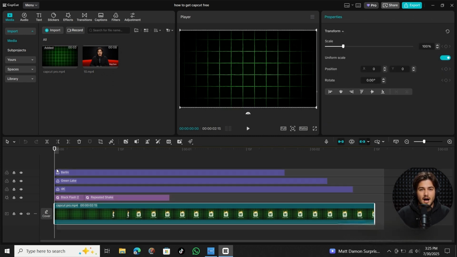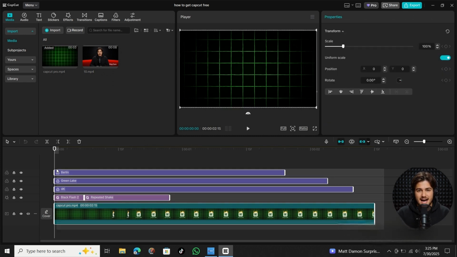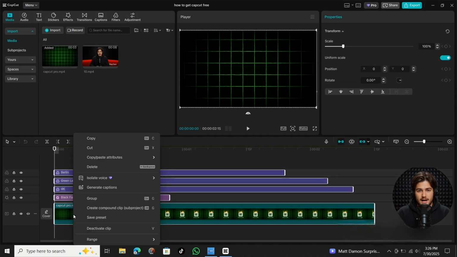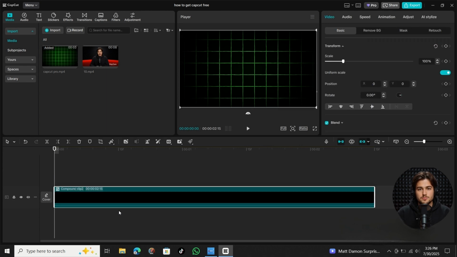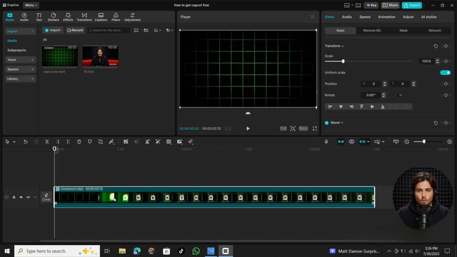Select everything in the timeline, your video clips, text, effects, and overlays. Right-click and select Create Compound Clip. This will merge all the effects and elements into one single clip. Don't worry, your edit will stay exactly the same.